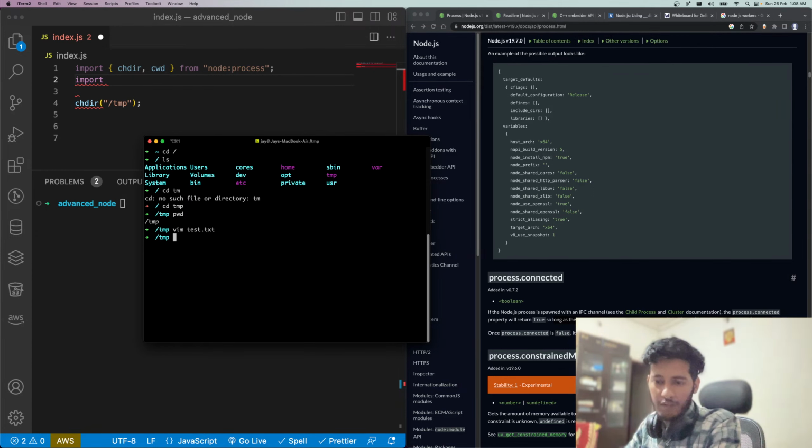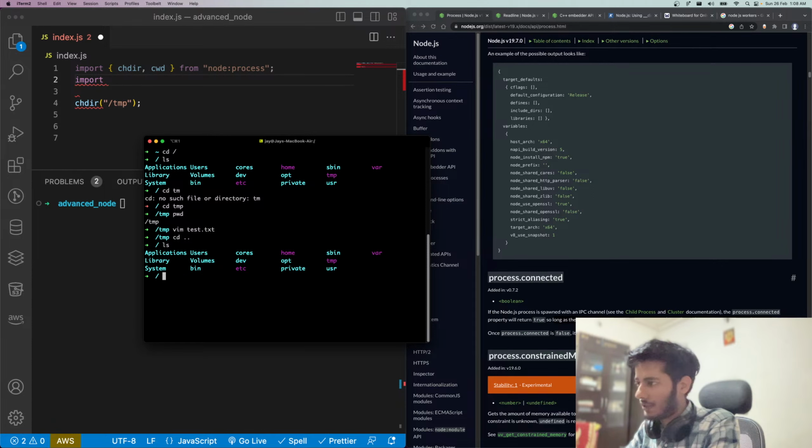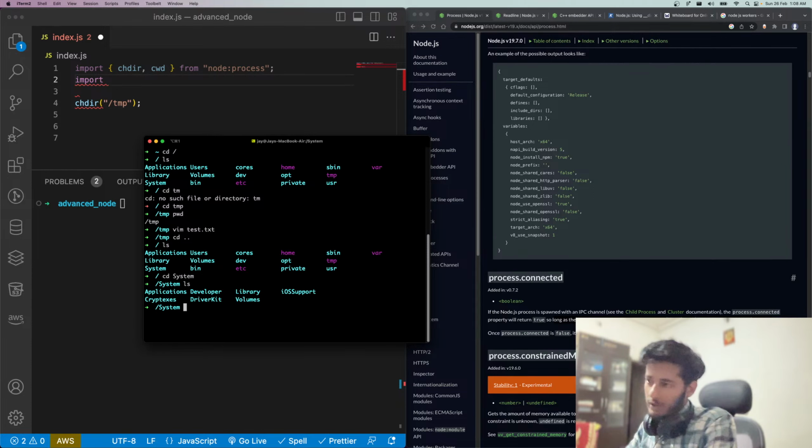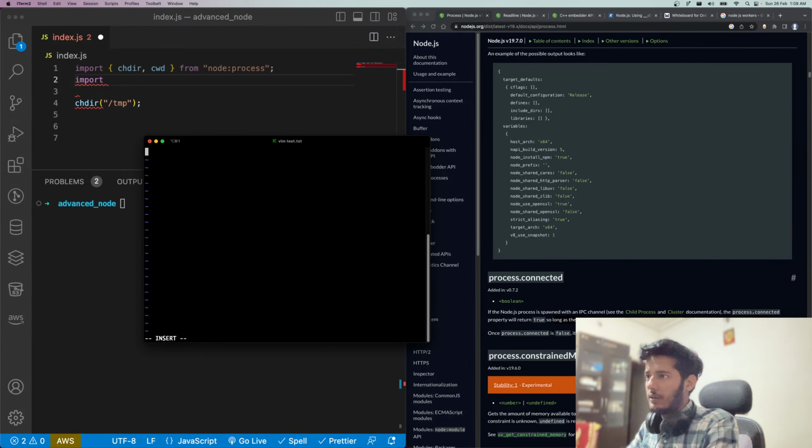Let's go to a protected place where we cannot create a file. Let's go to system. Are we allowed to create a file here? vim test.txt.